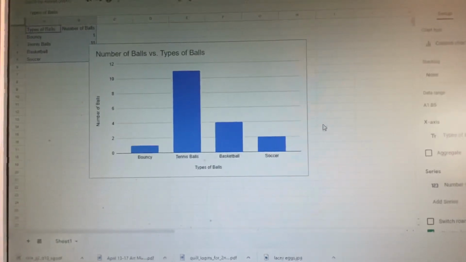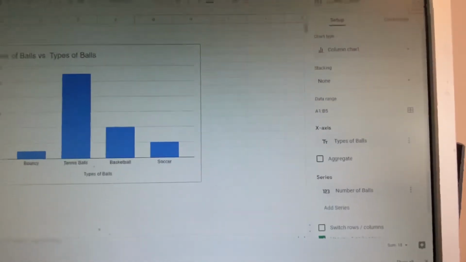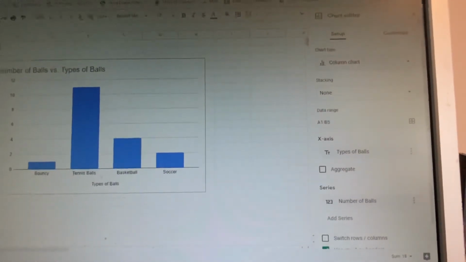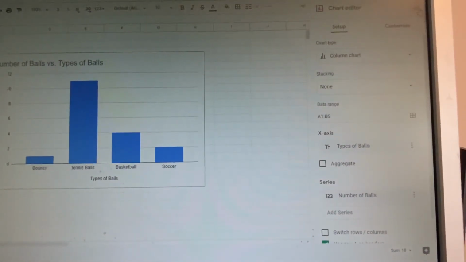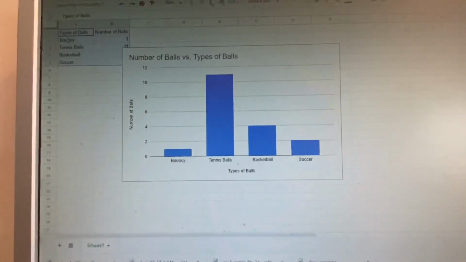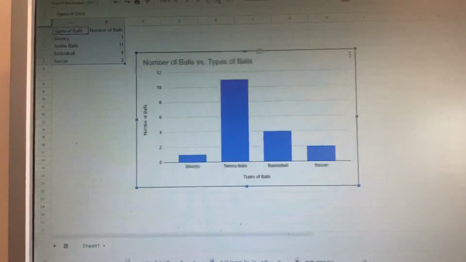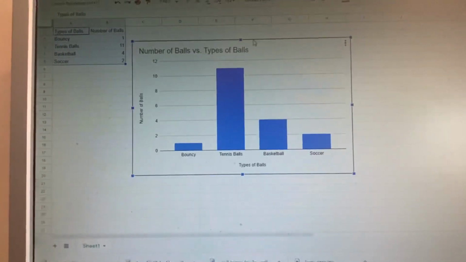Once you've got this, we can go back over here and right there, we can X that out. And now we've just got our data table and our graph. If we click and get the blue, we can move the graph around so it's not right on top of that. And then you'll be able to send that to me.